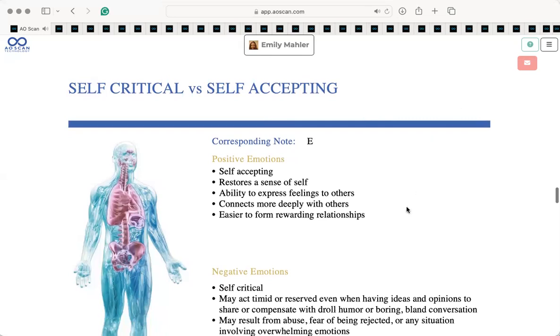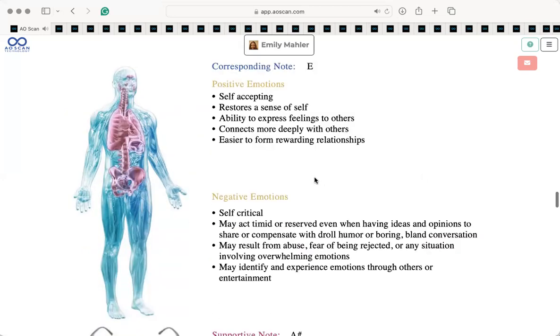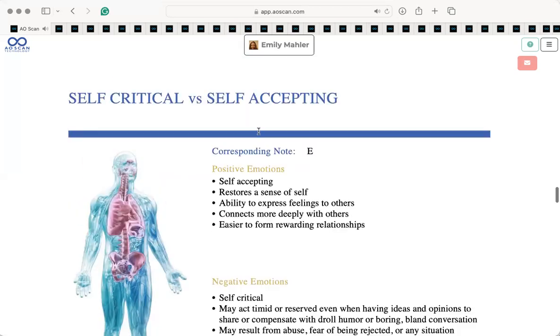So you'll get 4 of these PDFs. This is the most like the imbalance. So it's the imbalance between self-critical and self-accepting. It is not one or the other. It is just that there's an imbalance there. This is the corresponding note. And then this is the positive and the negative emotions that you may be feeling. This aspect is not specific to you. It is specific to this imbalance, which corresponds with the note that was out of balance for you.